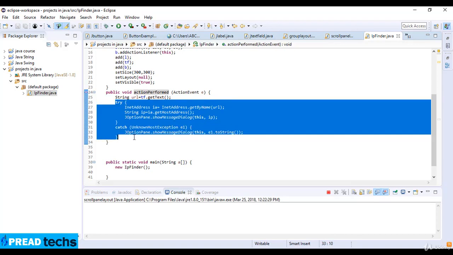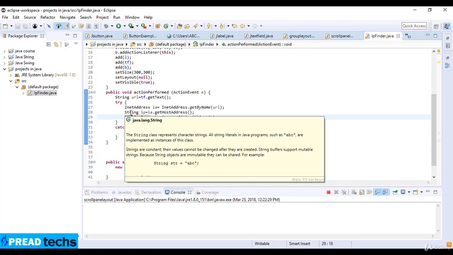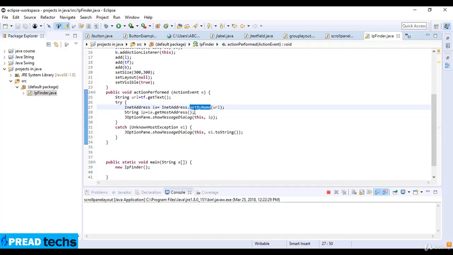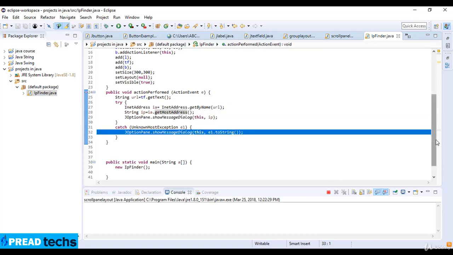Then the try and catch expression. When you try this URL, I get the address here, meaning I add the InetAddress and then create an object, then add it to the ip, which is a string. Then I create the variable ia, meaning internet address, so I get the host address, and JOptionPane will show us a message dialog in another window. Then catch this exception and then the main method.